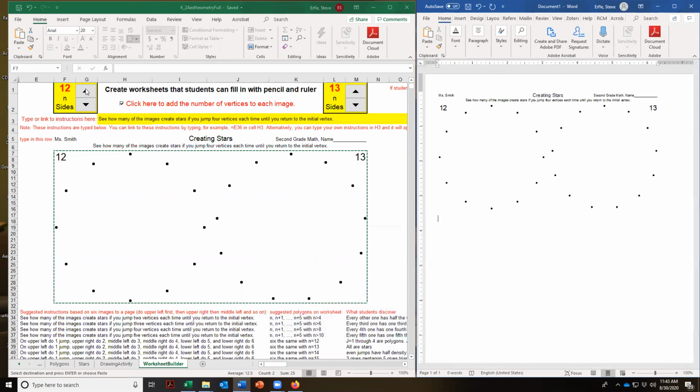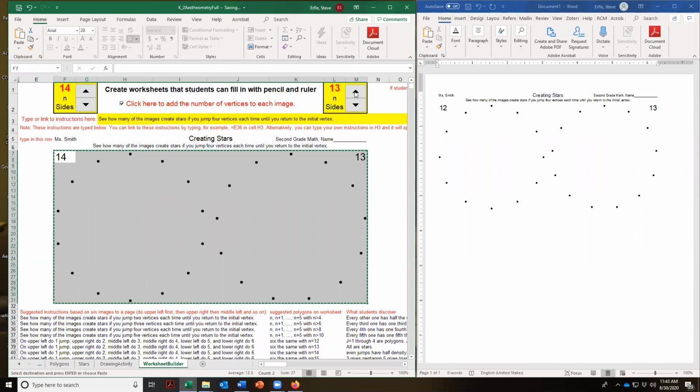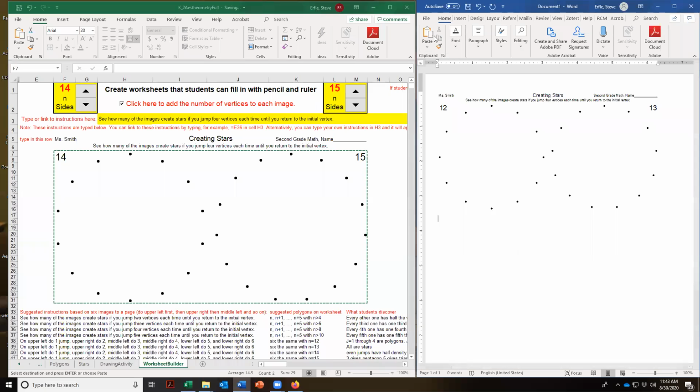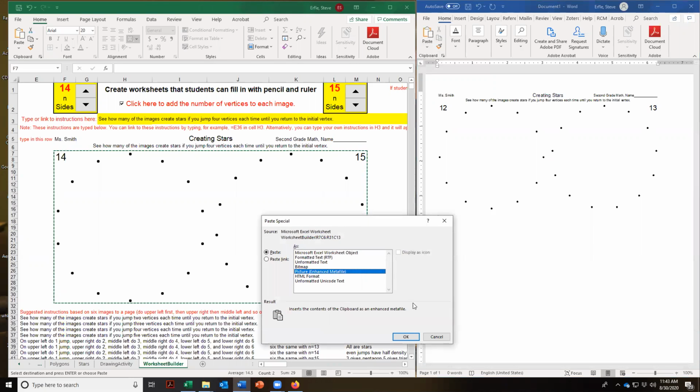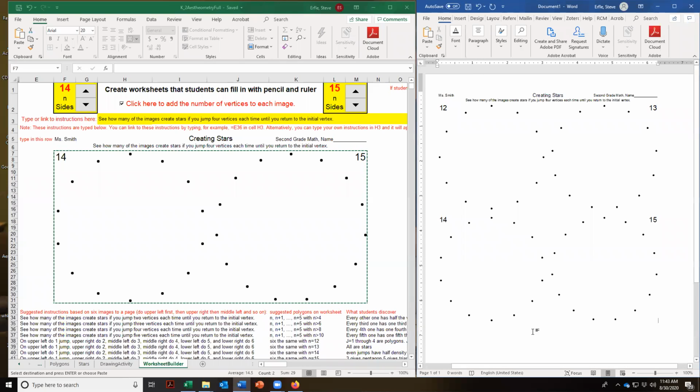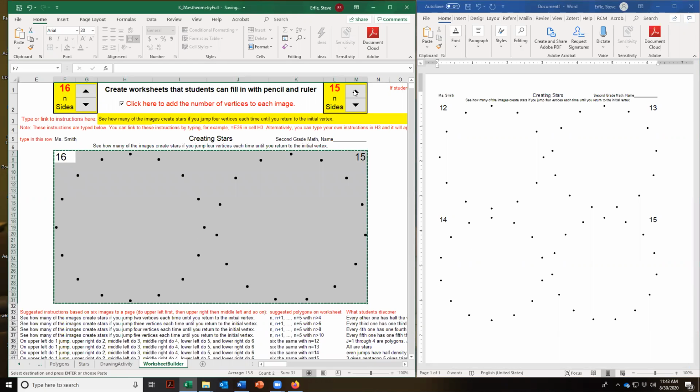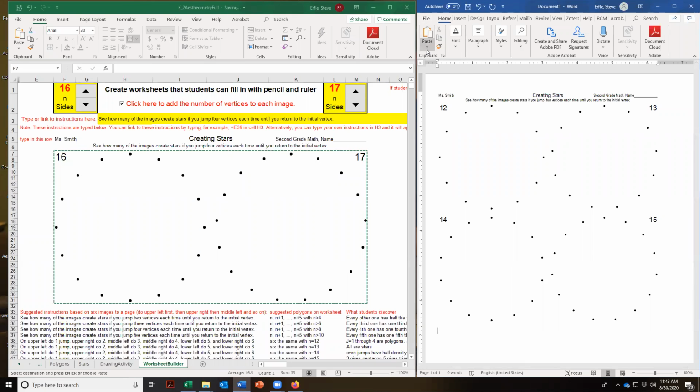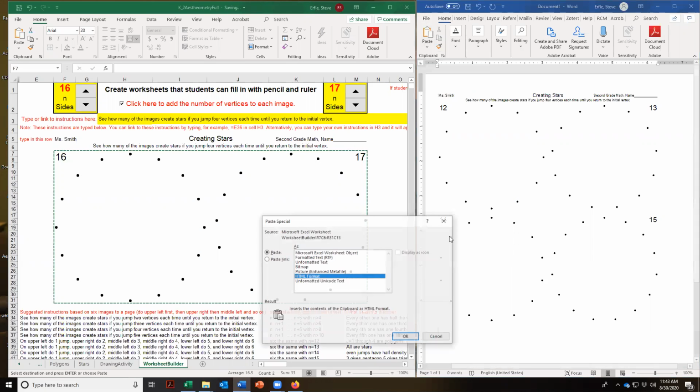What we want is 13 or 14 and 15, since we stopped at 13. And now you go back to here and you go Copy, Enhanced Metafile, Paste. That mistake actually showed you how easy it is to correct your work. Go up to 16 and 17, and one more time, Paste Special, Enhanced Metafile, and this gets you your document.